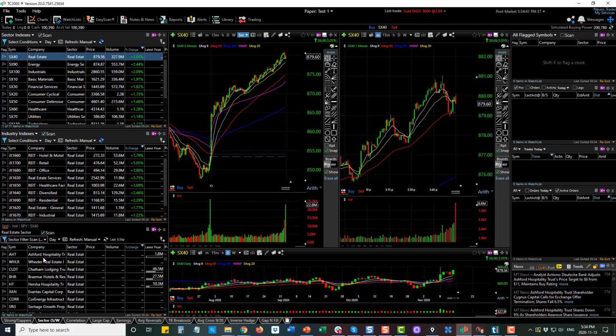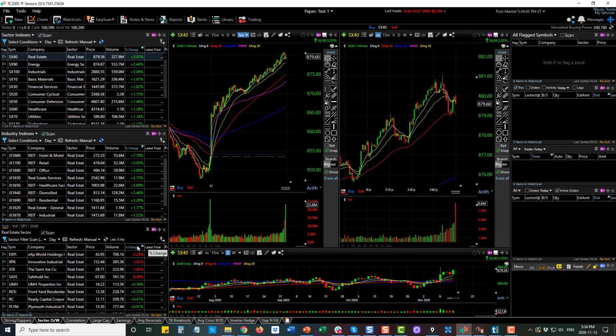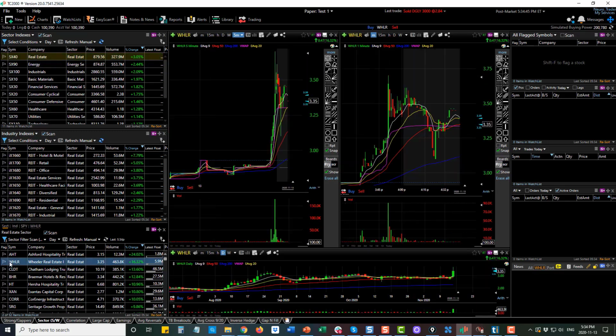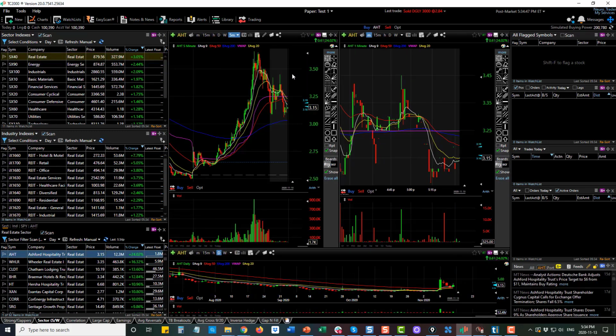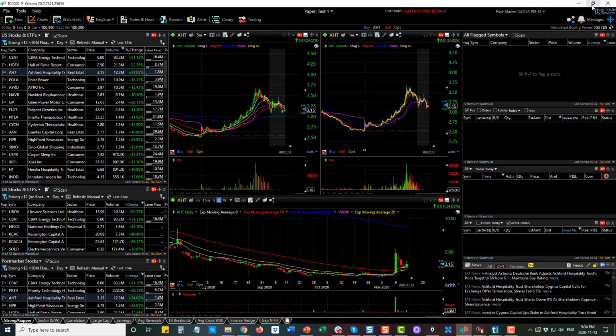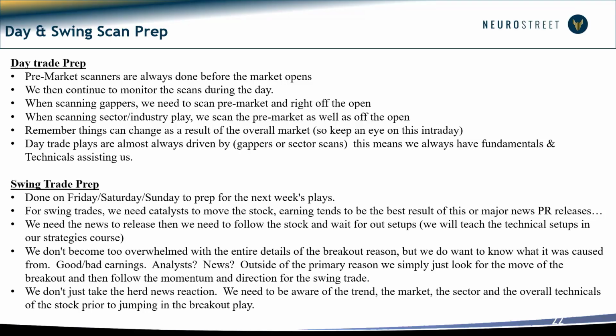So I would scan by real estate, and then I would go in and I would find the biggest players here, right? I would try to find out which ones I'm trading. And that's all done pre-market and right off the open, because we're done running our room by noon, right? We don't trade into the lunchtime. And so that's for day trading.